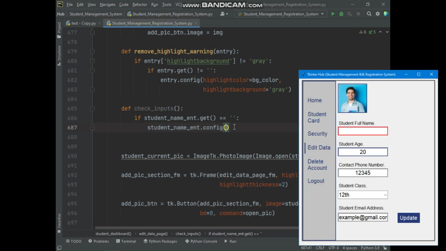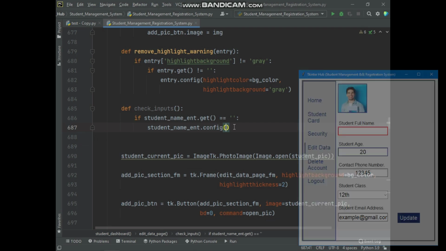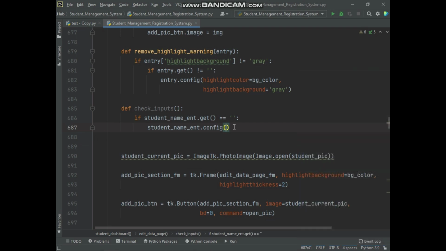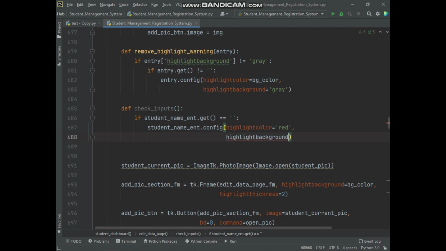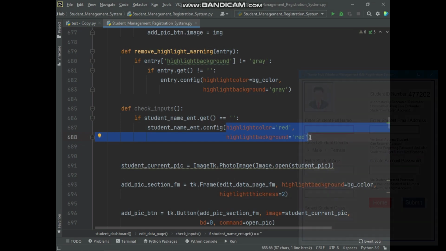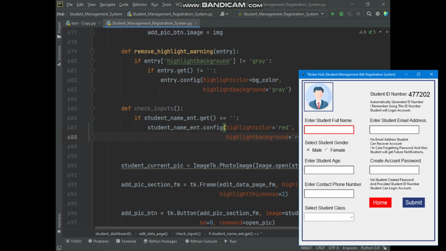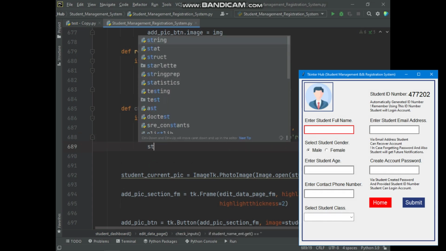To highlight an entry box, as shown in the picture, we will just use two attributes of the Tkinter entry box. By setting these two attributes' values to red, the entry box will be highlighted in red color. We have done this already in the Create Account page to highlight entry boxes, I hope you remember.